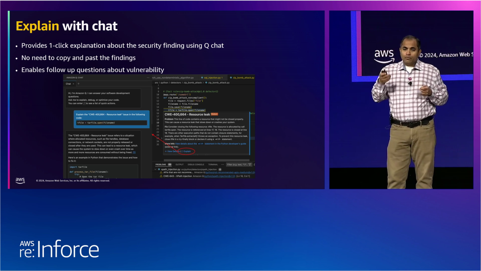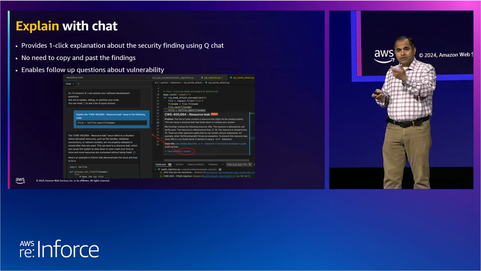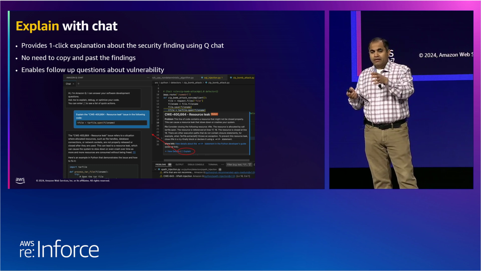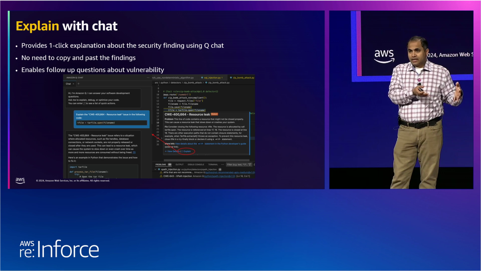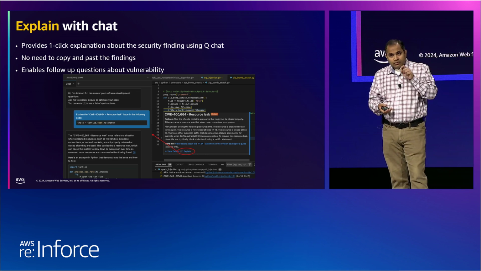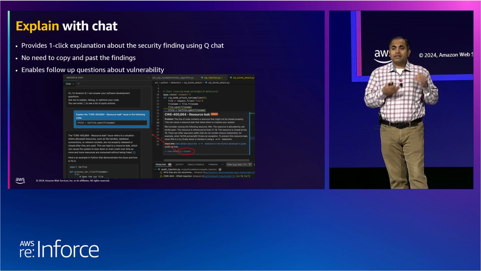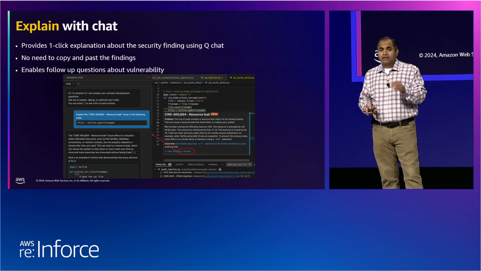To automate this whole process, we have added a feature where along with the finding, you get an explain option. You click on that, and that finding automatically opens in Q chat, in the QID chat, where we show you much more detail about what the issue is and how you can remediate it. And if developers have follow-up questions, they can ask there. So this option helps developers in reducing the context switch.